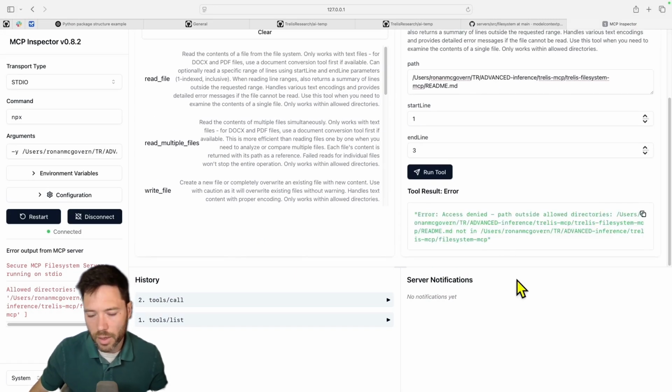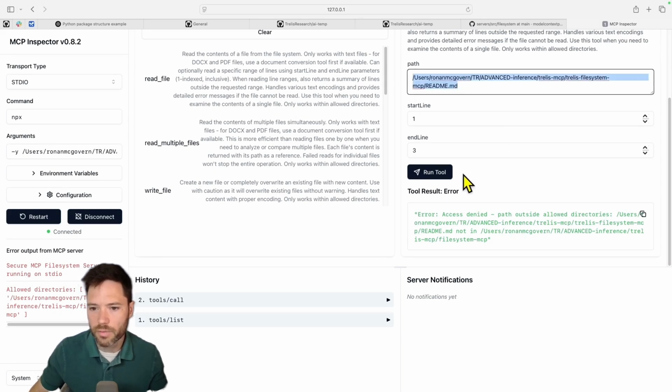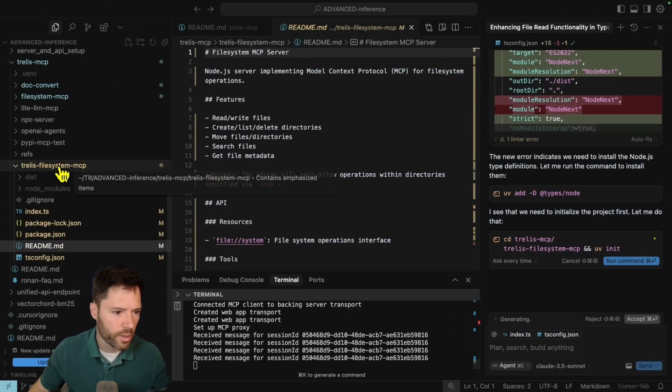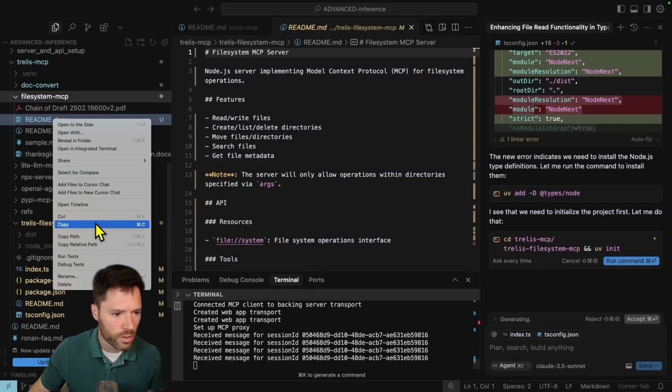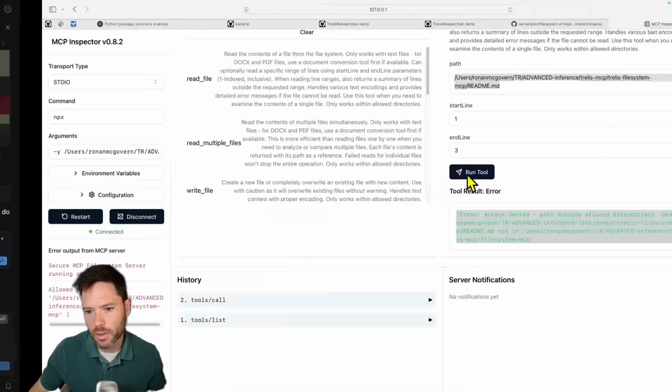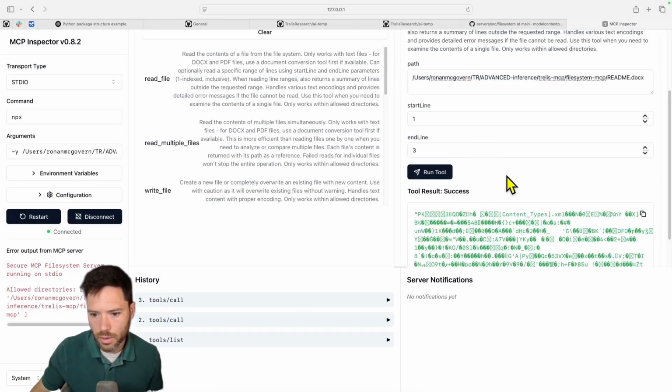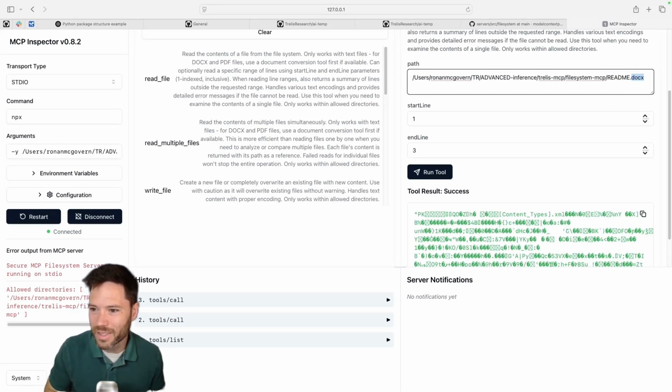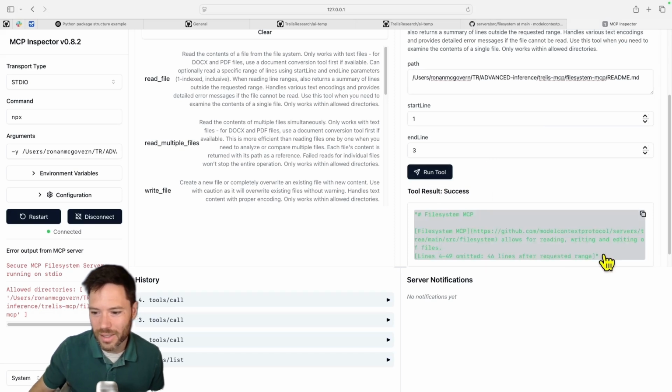And yeah, that's failed because that specific file I picked is outside the allowed path. So I need to pick a file that's in the allowed path, which is this path here. So let's copy that path, go across, and I passed in a docx, which is a bad idea. I should pass in the MD, and here we go.